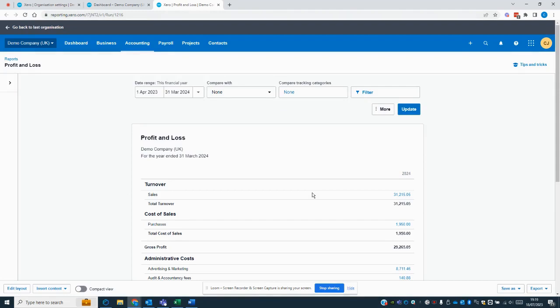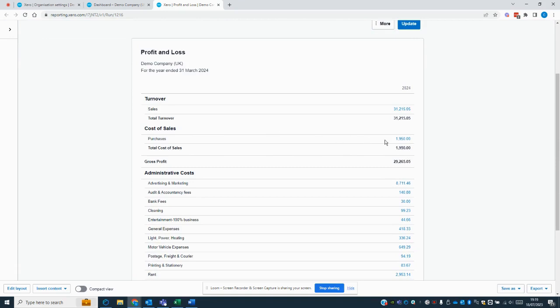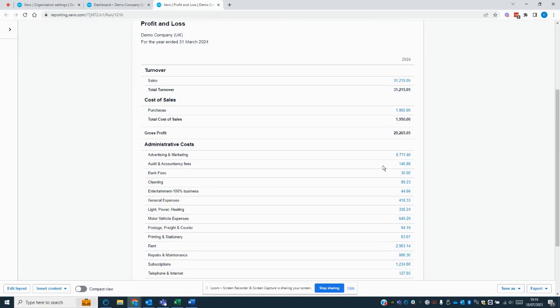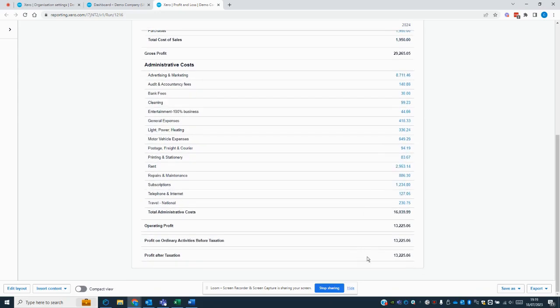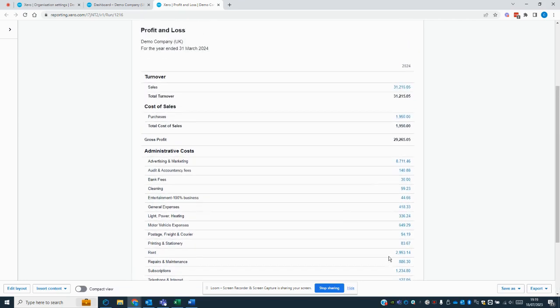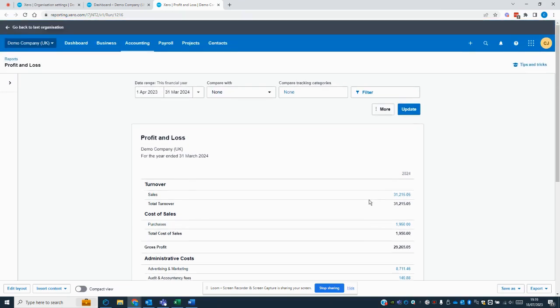And the profit and loss account will list all of your sales, all of your turnover, all of your cost of sales, so your purchases, and all of your administrative costs, all of your overheads and expenses. And at the bottom, you'll get a profit before and after tax. And there's no tax that's been posted in Xero yet, so the profit is the same at the moment, £13,225. It's a good idea to keep an eye on your profit and loss report, probably run it once a month to see how your business is getting on. And I'll do other videos on the reports because there's lots you can do with the reports and lots of other things you can look at.